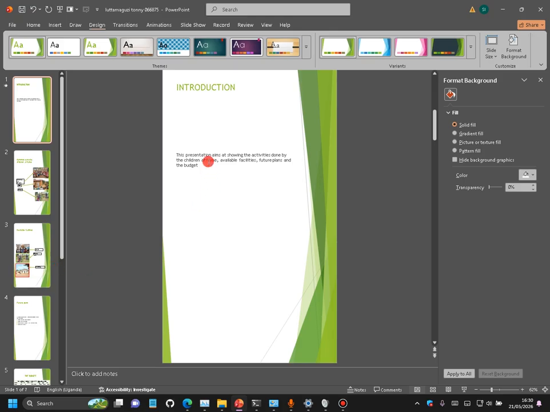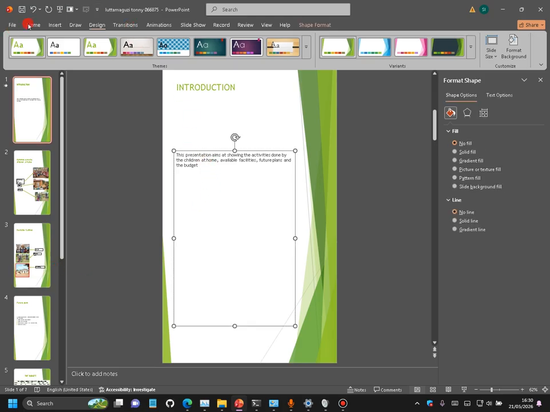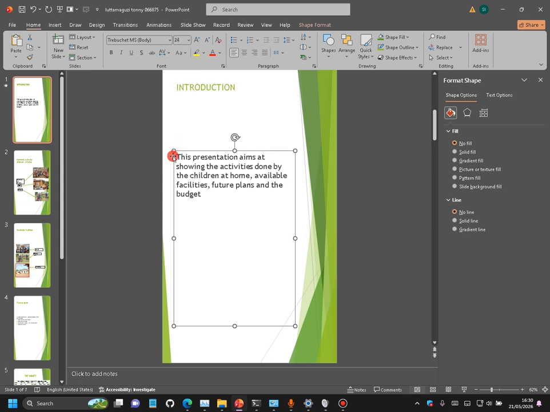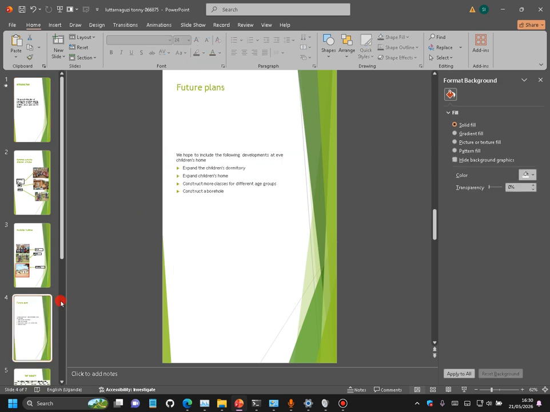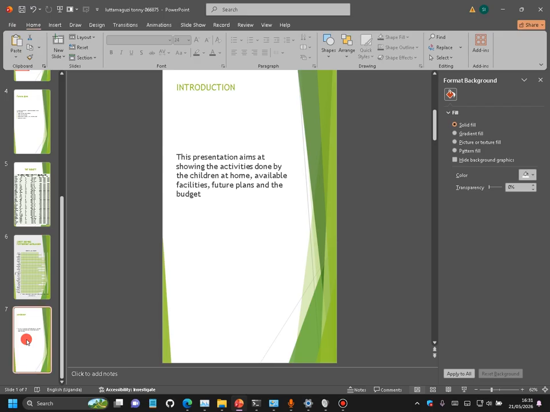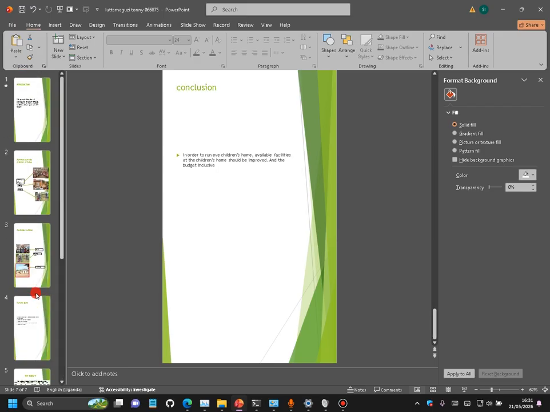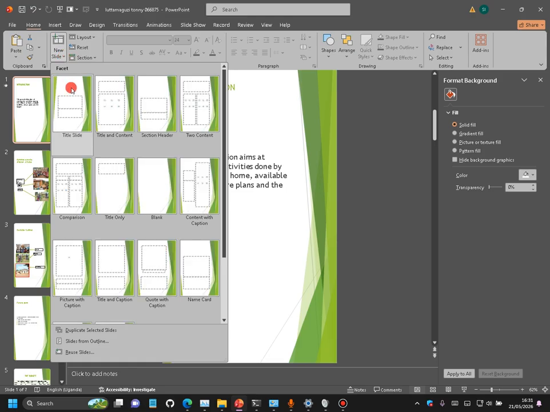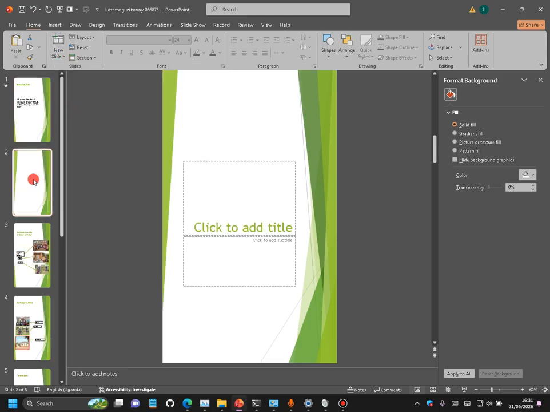Make sure everything is in its right size before you close up. Wait, we don't have a title slide. I don't know how it got lost. Let me include that there. The title slide is supposed to be here.